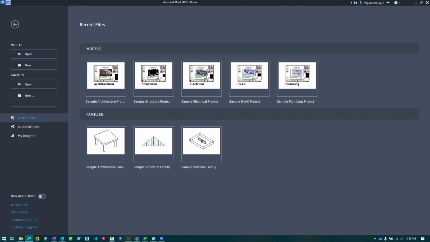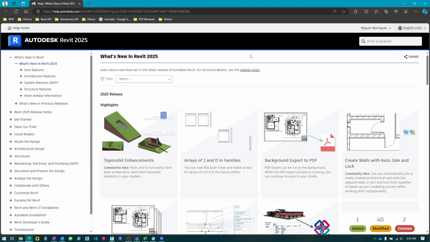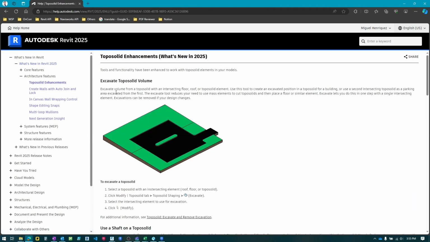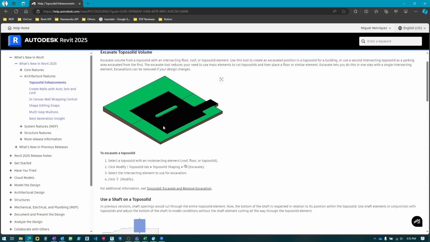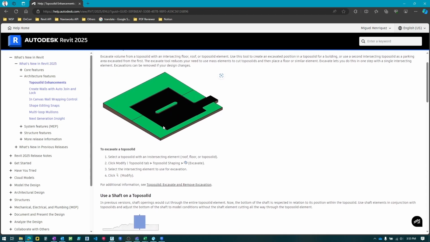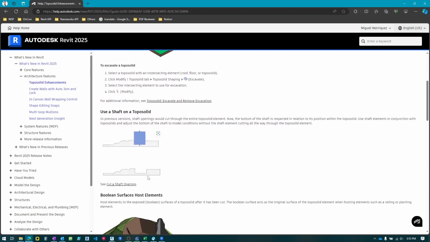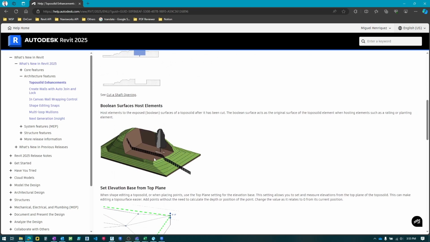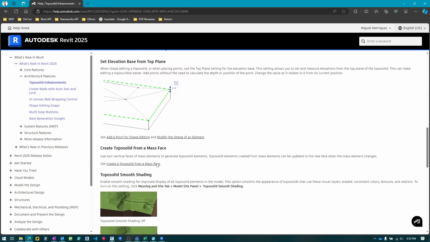Enough of that, let's go to what is new. So let's check this out. We have solid enhancements. So if we click in here, we can see that we can do excavate top of solid volume. So that's pretty cool. That's something that we didn't have before. So good. This is really nice.